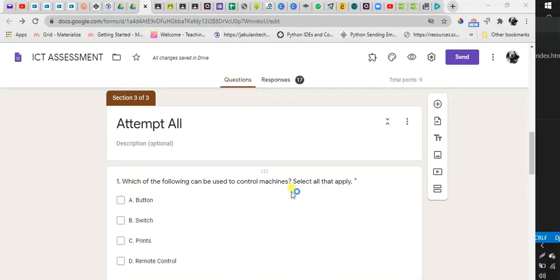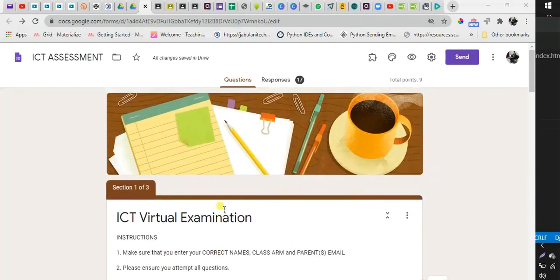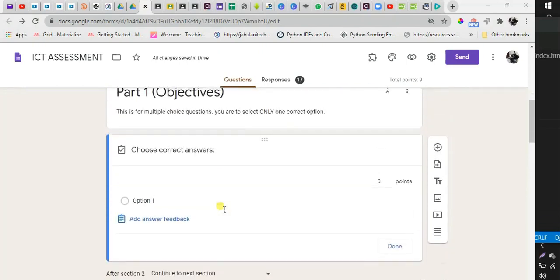Hi, having looked at how to create a multiple choice options for your virtual exams, we would look at how to make use of the check boxes so that the pupil or the learner is able to choose more than one correct option. Okay, if I scrolled up through this, you would find the various sections I explained in the earlier video. Okay, now this is this.